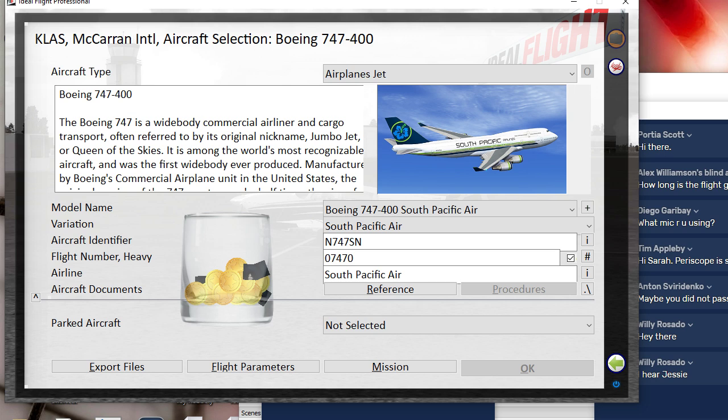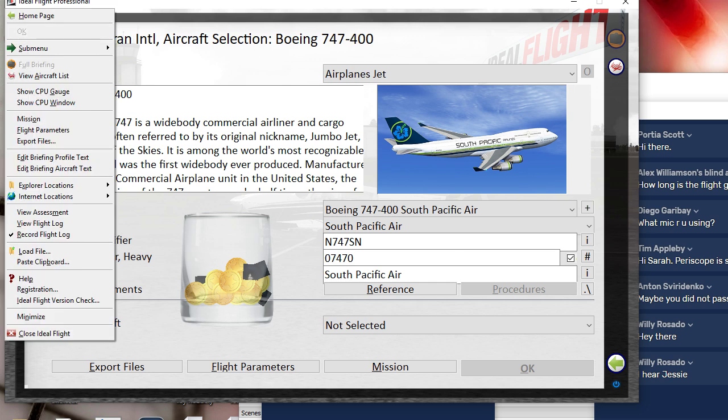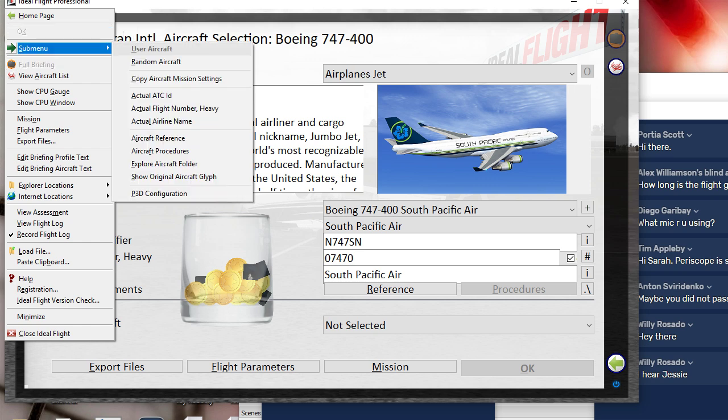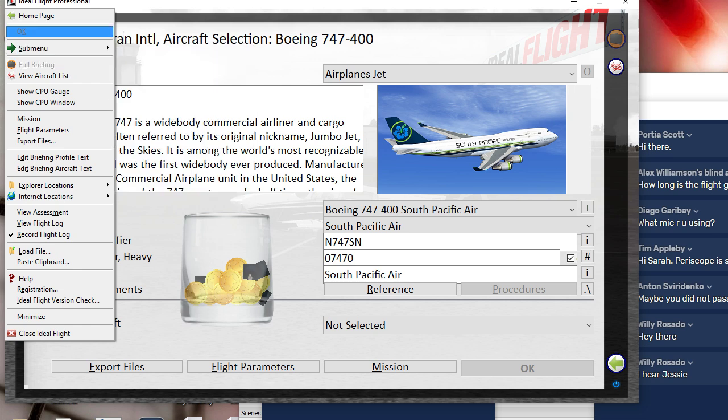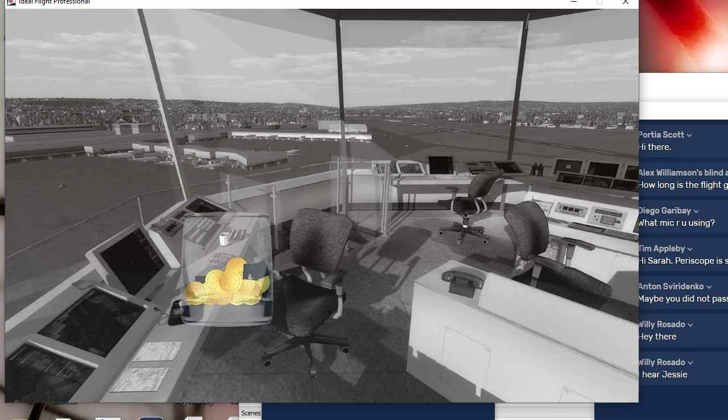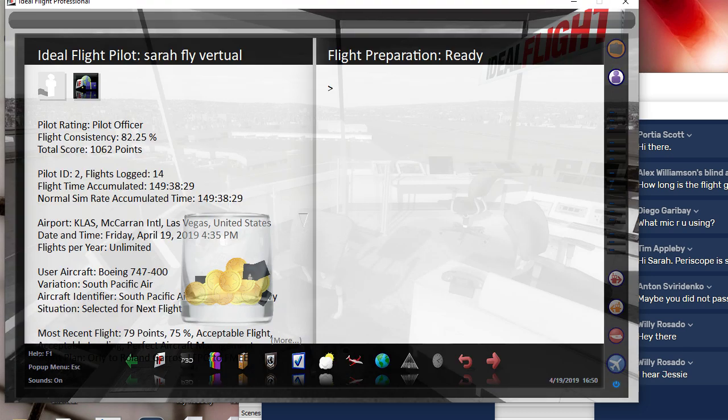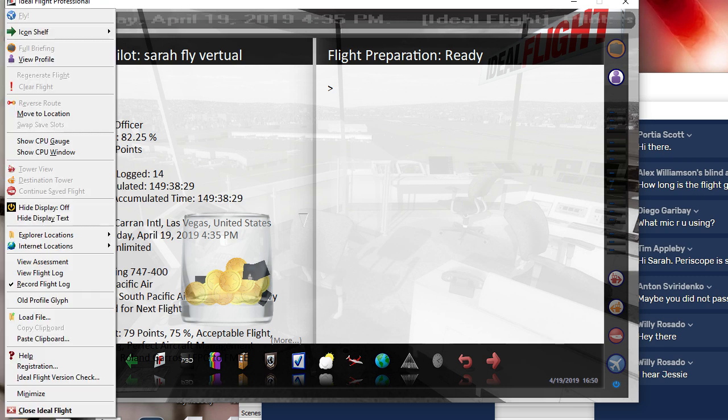All right. Home page, context menu. Okay unavailable. Submenu, full briefing unavailable. Submenu user aircraft, random aircraft, copy aircraft. Actual ATC ID, actual flight. Submenu. Okay, unavailable. AI setting, park aircraft. Ideal Flight Professional airport, home page, context menu. Allow any smaller aircraft, Ideal Flight AI setting, enable AI aircraft registration.